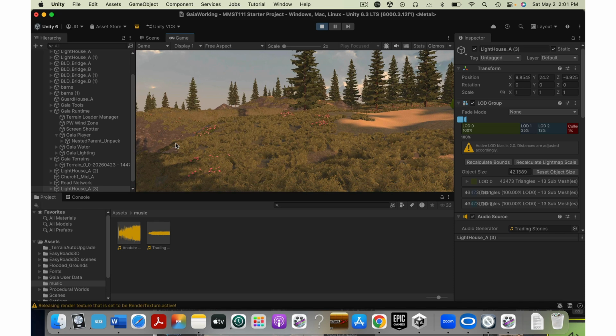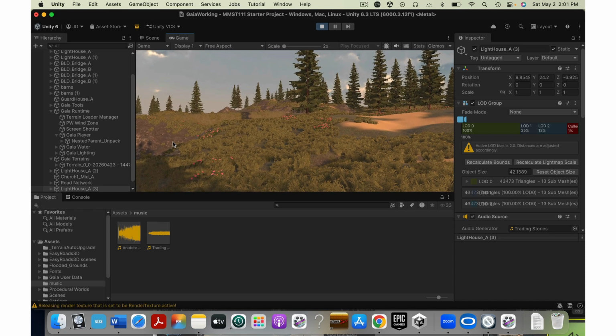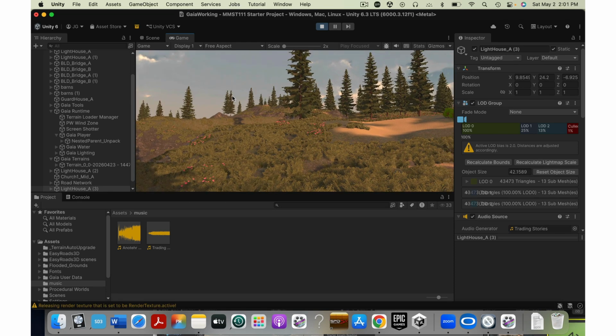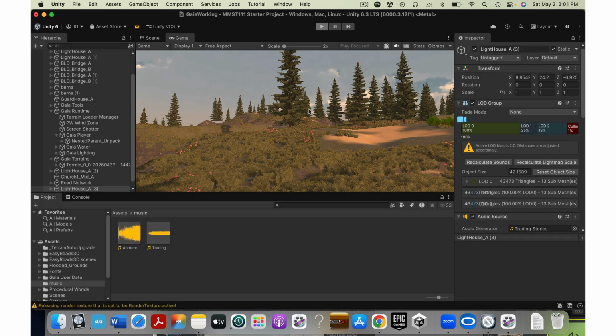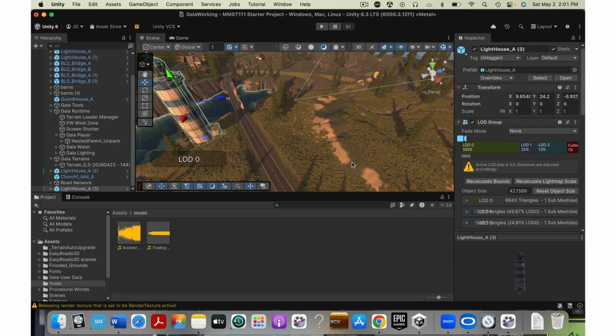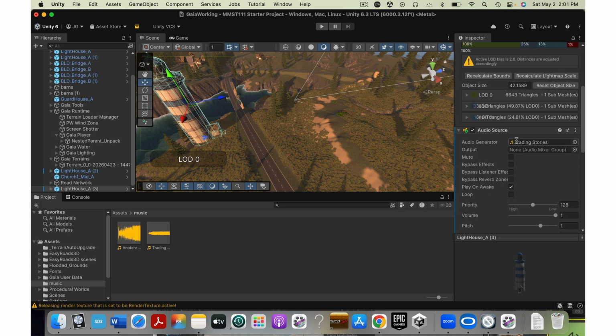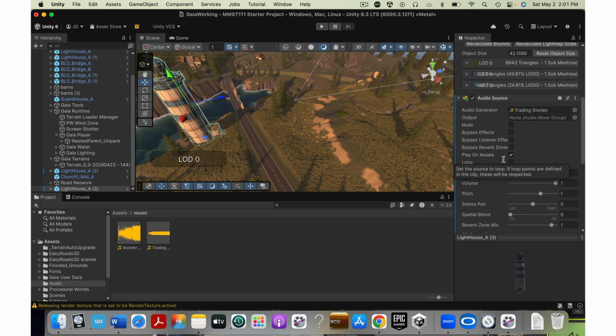I'm not sure you can hear it, but it is indeed working. So if we go back to the audio source, you'll notice that it has some settings here. Play on awake, that's the key. That will just automatically play when you start your game.